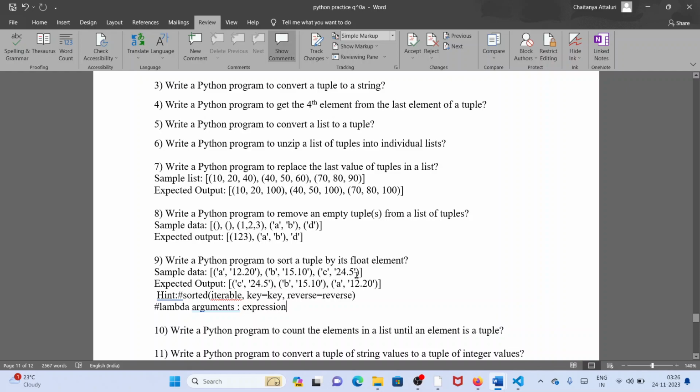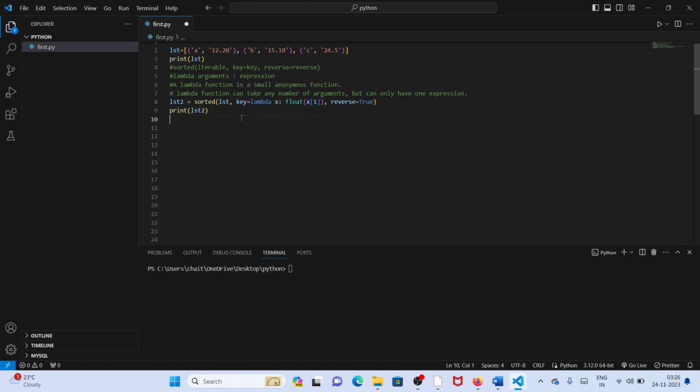How do you sort it? Okay, so using the sorted function and a lambda function, we can sort this simply. We'll see it with an example here. I already did this one. So you observe, we have taken a sample list here. A list of tuples: a comma 12.20, b comma 15.10, c comma 24.5. So we have to access these floating elements and sort them.